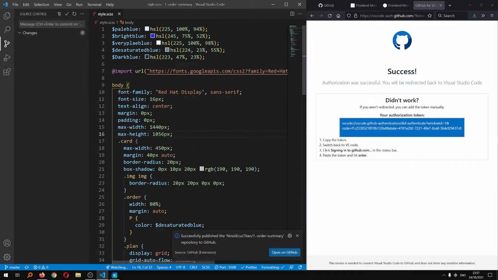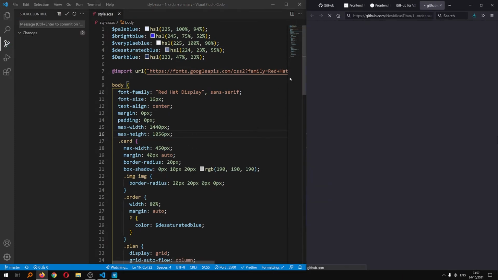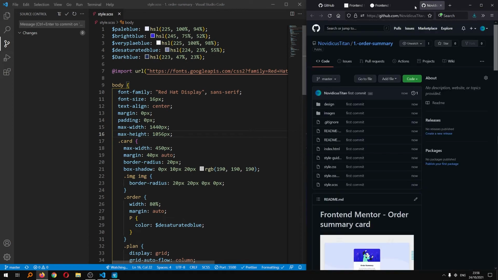It's going to upload and push all the files. I'm going to click open on GitHub. I'm going to close all the other GitHub pages. And I now have the first order summary. I just uploaded it now, pushed it.